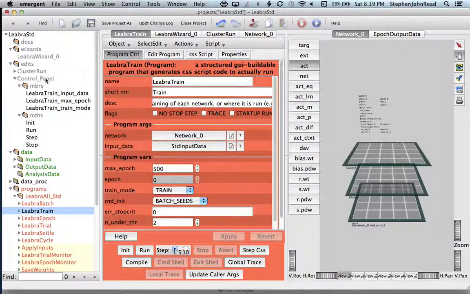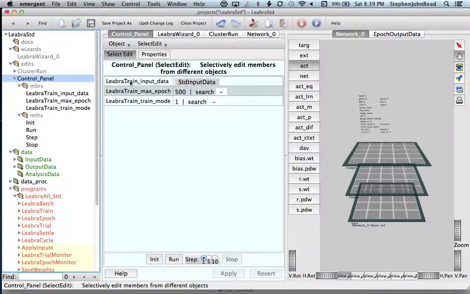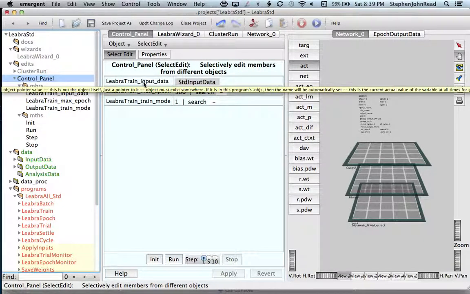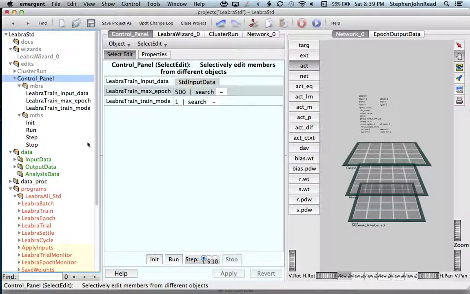Now if I click on control panel, you'll now see I have the beginnings of the control panel that has these 3 things in it. And I also, down at the bottom, I have the controls for running the program.